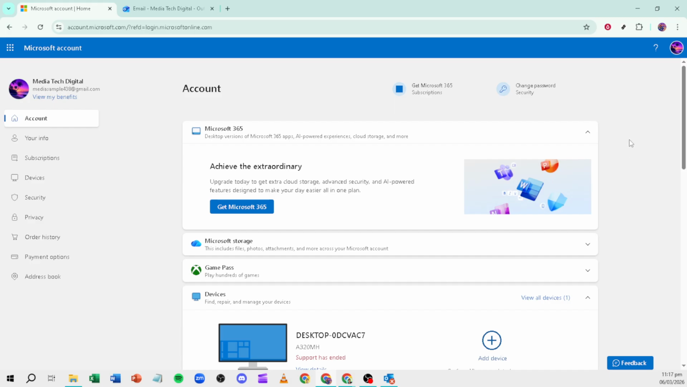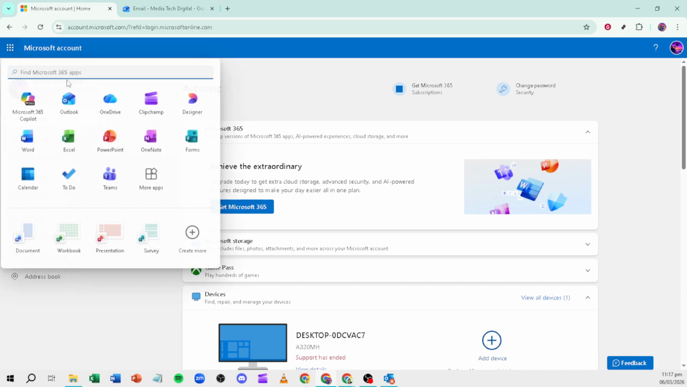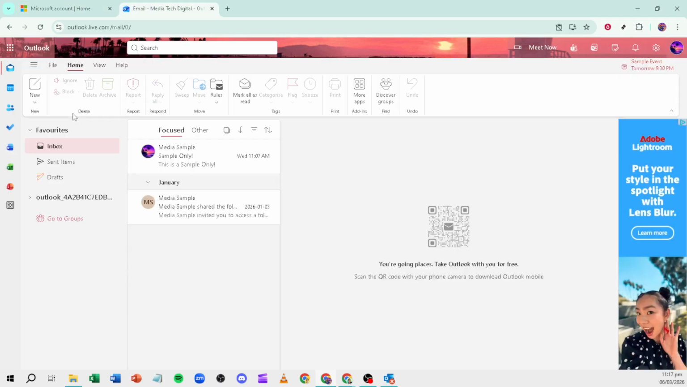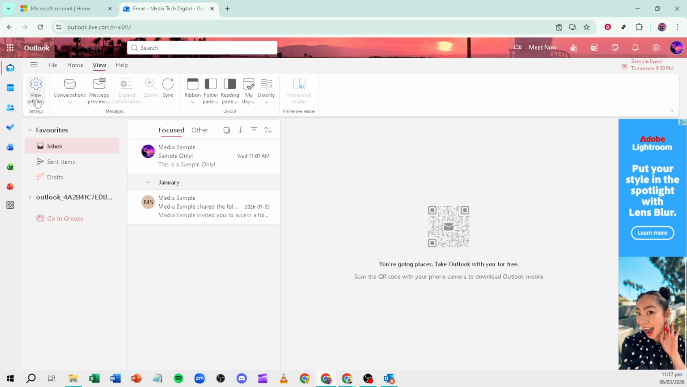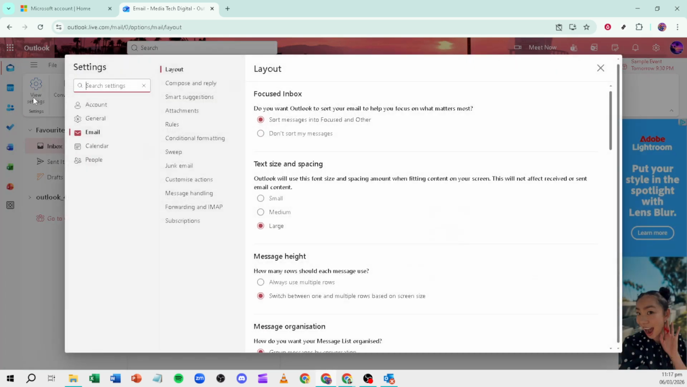Start by opening Outlook in your web browser and signing in if prompted. Once you're looking at your inbox, go to the top of the page and find the View option in the toolbar. Click it to reveal more choices, then choose View Settings.